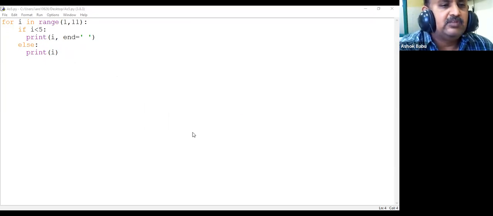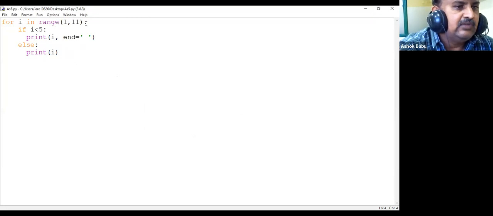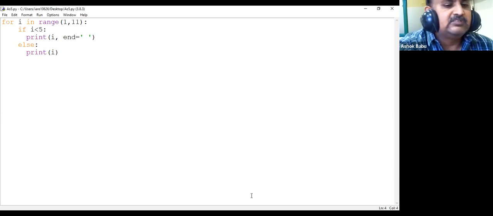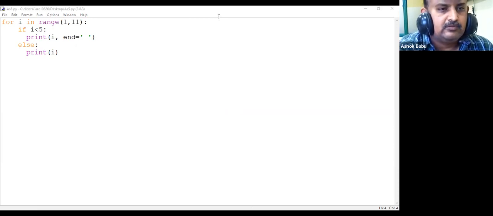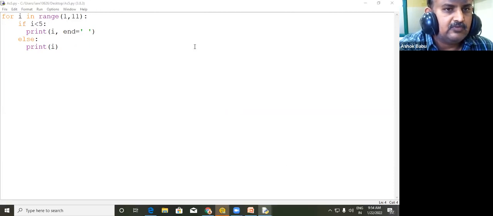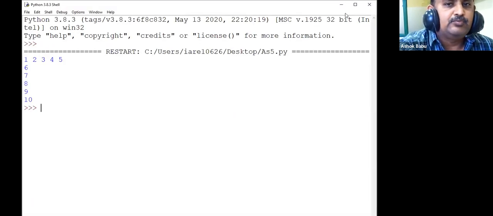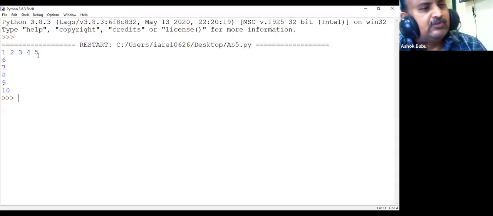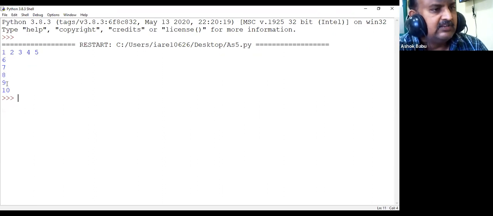Yes, run the program. It is a program: for I in range 1 to 11, if I less than 5, print I, else print I. It's a simple program. If you run the program, I'm sharing the output. Check the output. It will print the numbers 1 to 5 in horizontal fashion, then the remaining will be in vertical fashion.